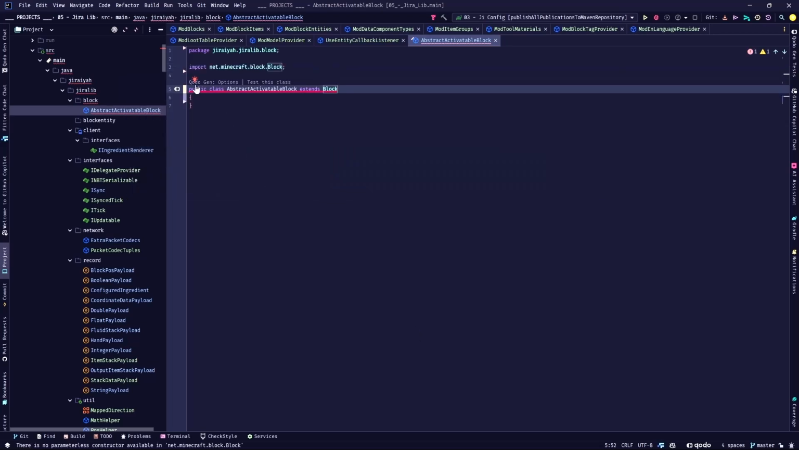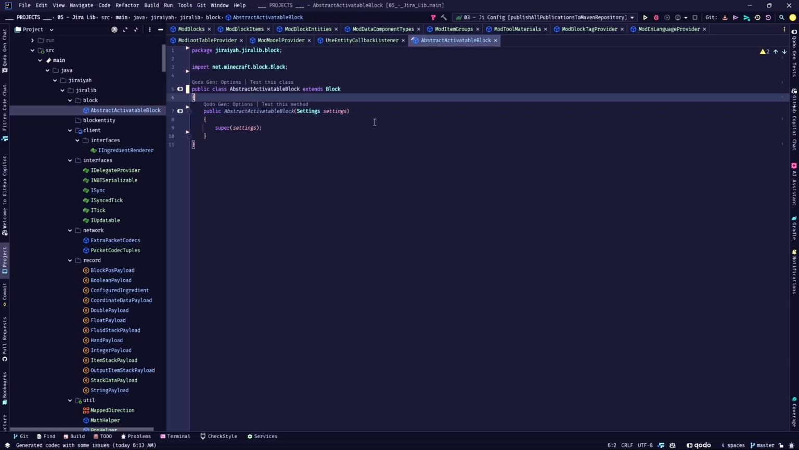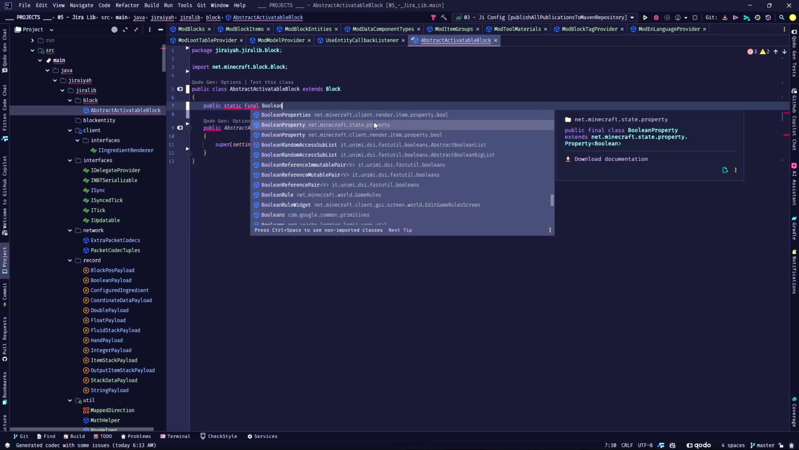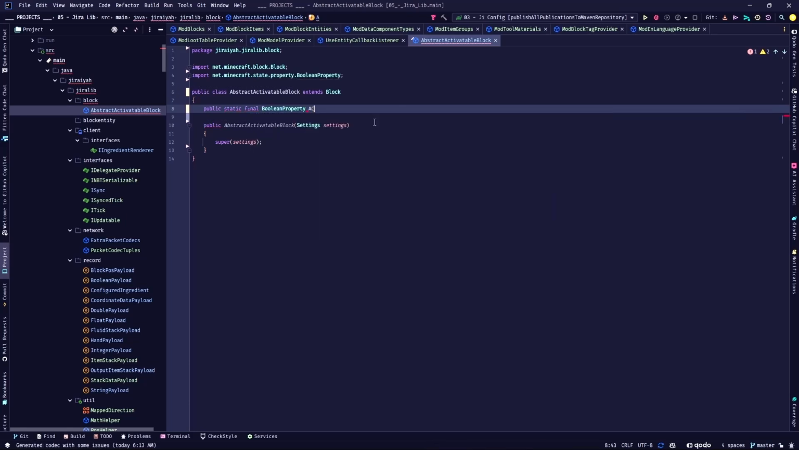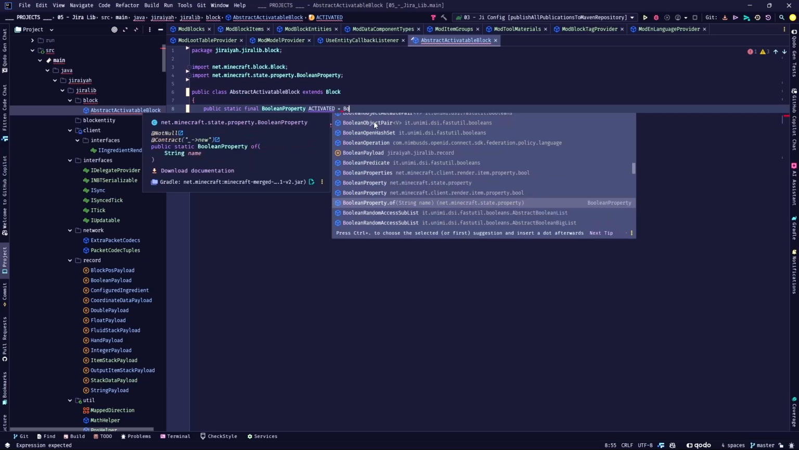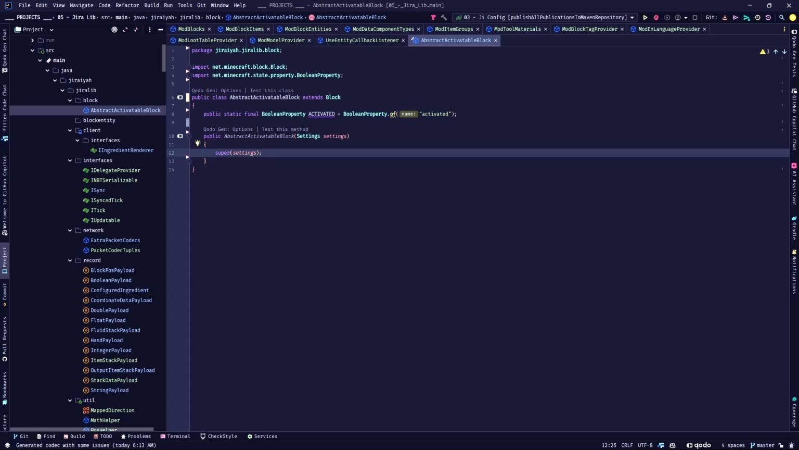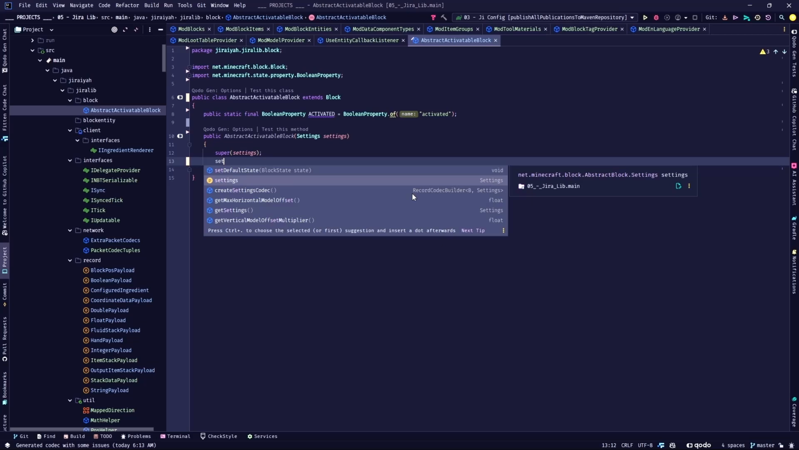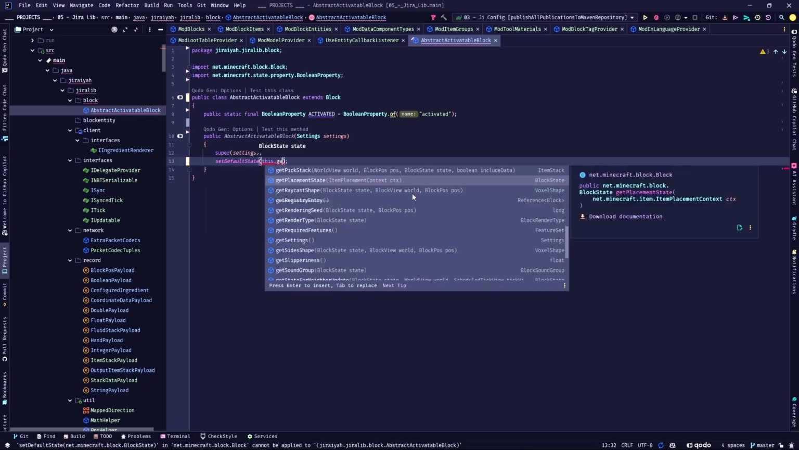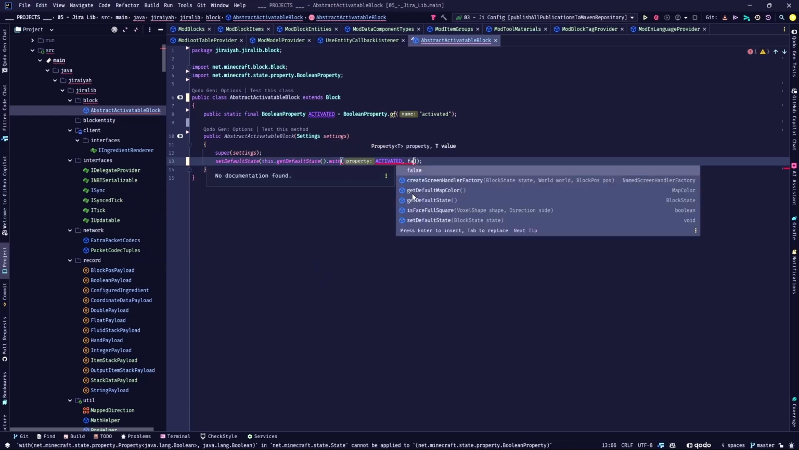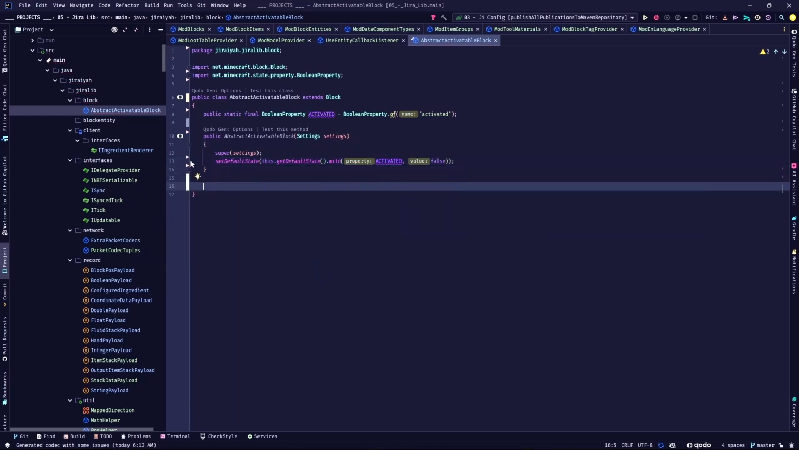And by doing that, we have to implement the constructor. However, before the constructor, I want to have a public static final Boolean property, and we call it ACTIVATED equals BooleanProperty.of, and we give a name, activated. Now that we have the property, we should set the property value in the constructor. So we say setDefaultState(this.getDefaultState().with(ACTIVATED, false)). So by default the block is not activated.